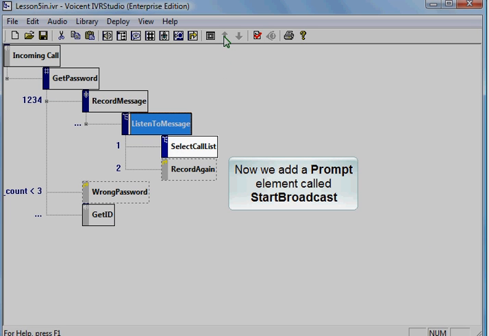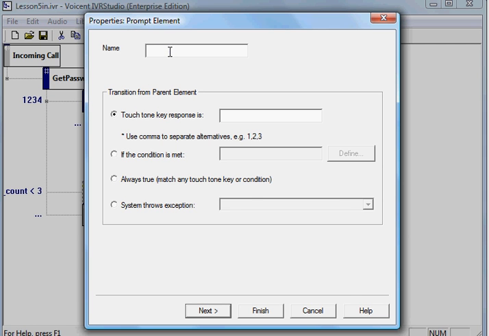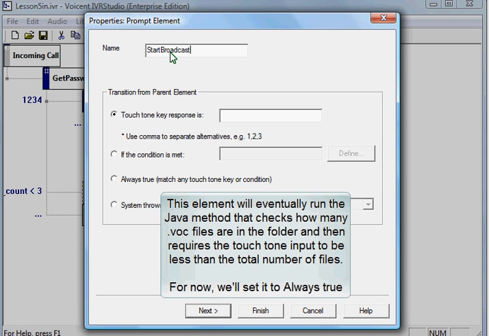We add a new prompt element called start broadcast. This element will eventually run the Java method that checks how many .voc files are in the folder and then require the touch tone input to be less than the total number of files. For now, we'll set it to always true.